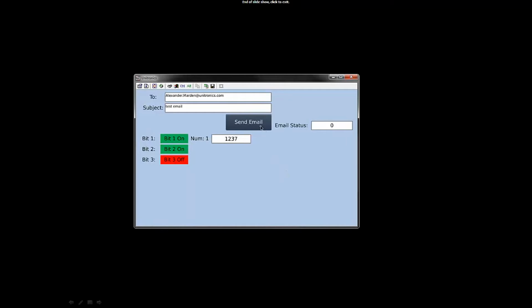And then I can send the email. As you can see, the send email button has been disabled while the email status is 1 or 2. When I open the project in UniLogic, I will show how that is programmed.